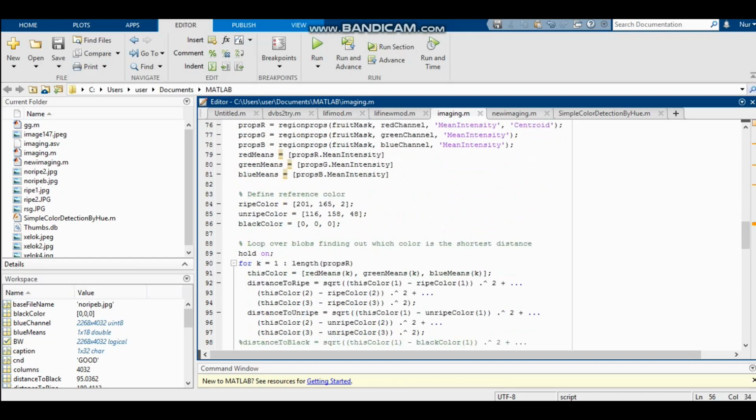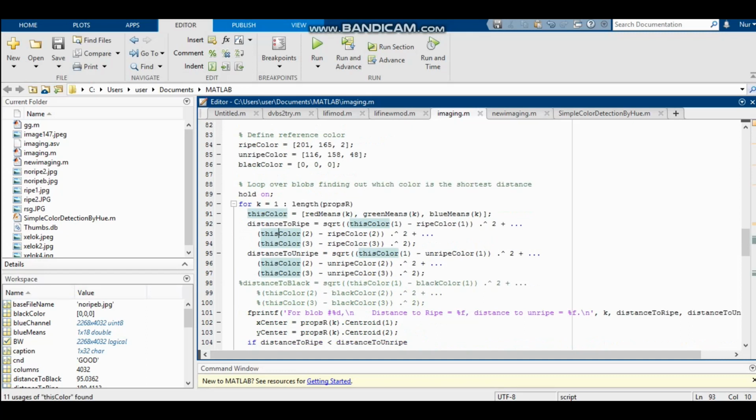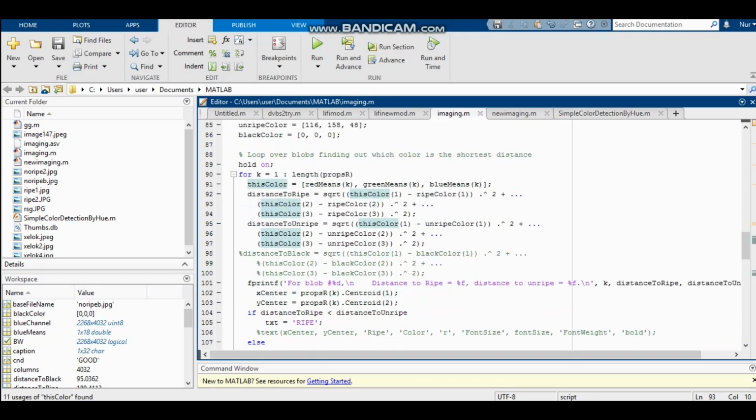And then after that, we will find the distance from this color, which indicates the mango color in the image, to the reference color, whether it's ripe or unripe. So here is the distance to ripe, and this one is the distance to unripe. After that, we will display the values for distance to ripe and distance to unripe.